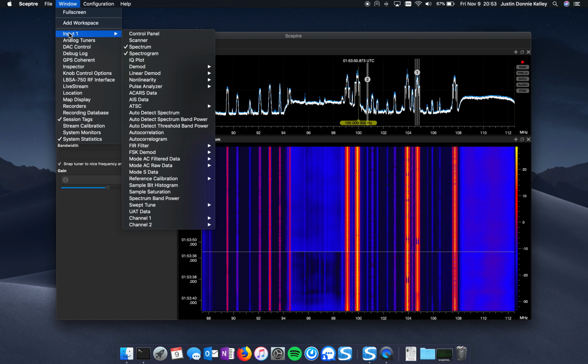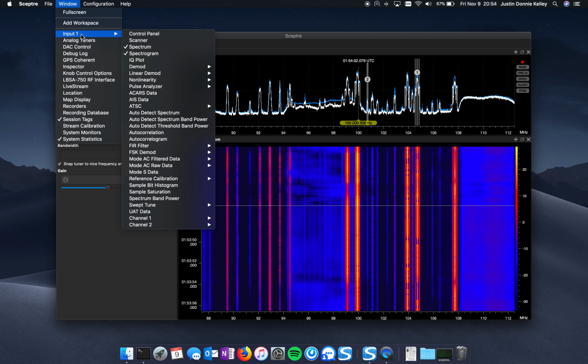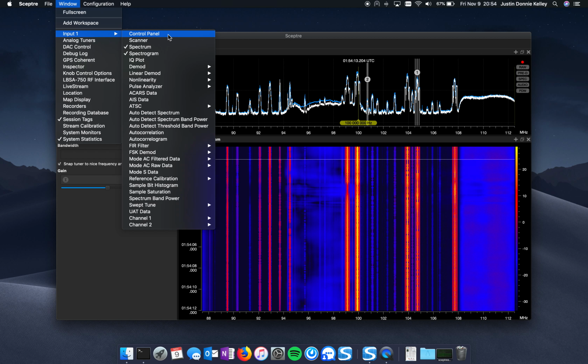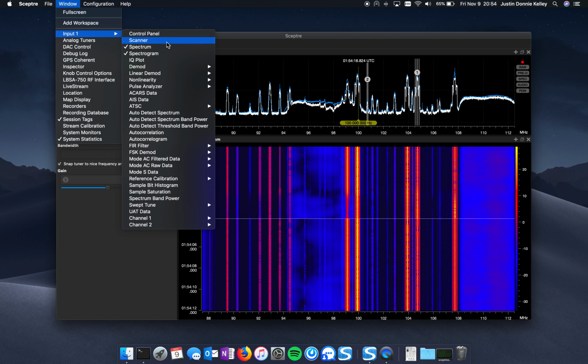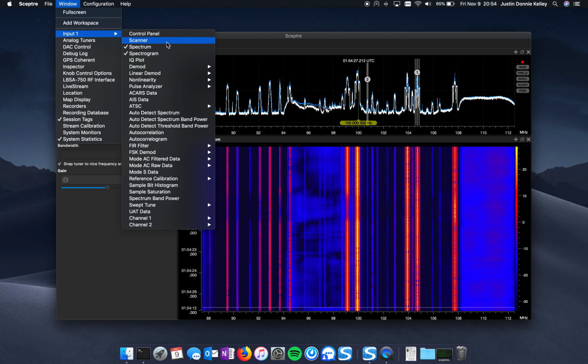So for each receiver, depending on how many channels there are, you'll have a number of inputs. Input 1 being channel 1, channel 2, et cetera. You'd have as many inputs as you have channels. And then you have a variety of options to launch. You have the control panel, and scanner to set up a scan file. So if you wanted your receiver to tune from 100 to 200 megahertz in 20 meg steps, and then sit on 3 gigahertz and then repeat, you can set that up there.